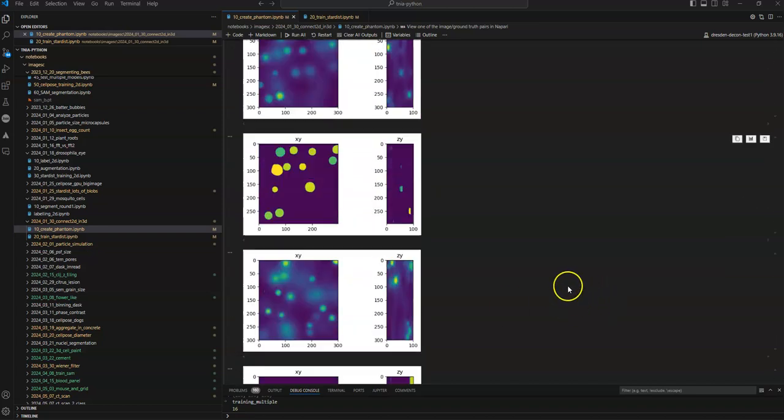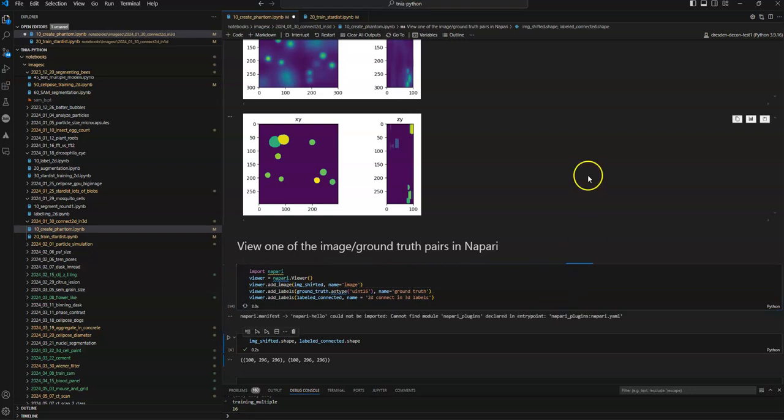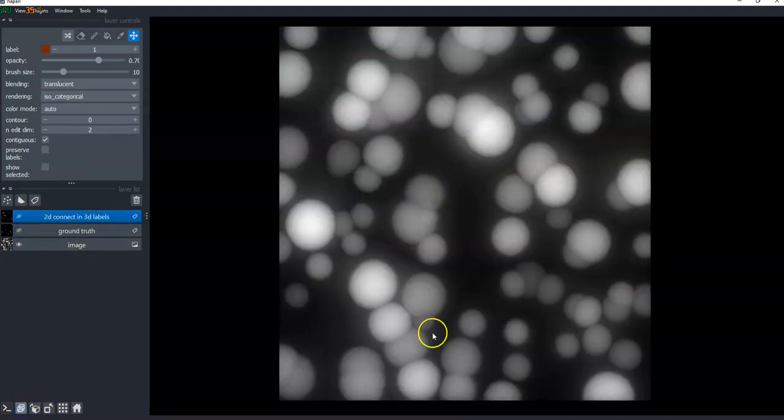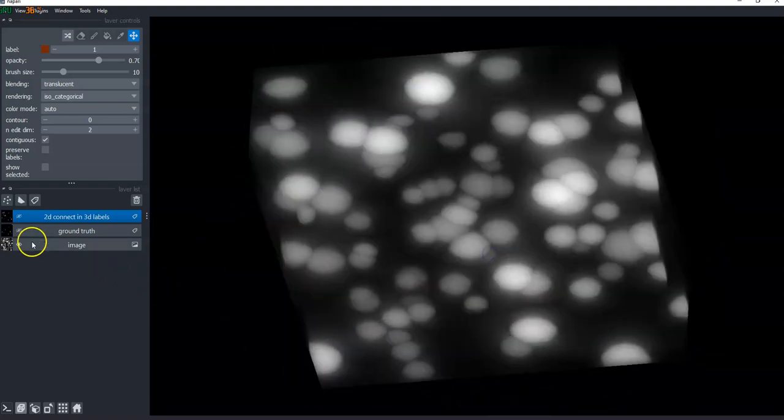Maybe, but let's use Napari to try to unconfuse you. I'm going to pop up Napari. And just wait a second here. Okay, there it is. So we got Napari here. And so we have three things. We have image, ground truth, and 2D connect in 3D labels. So let's start with image. There we go. We got this image. It's got these spheres in it.